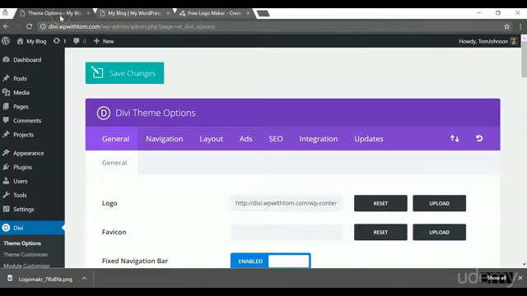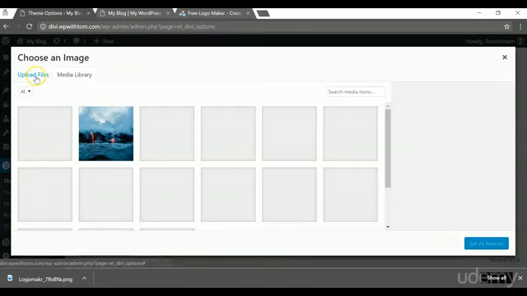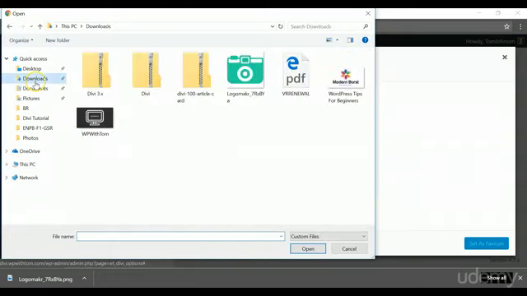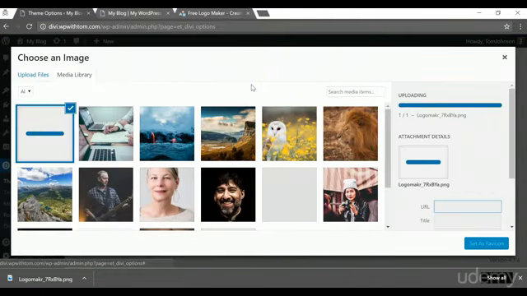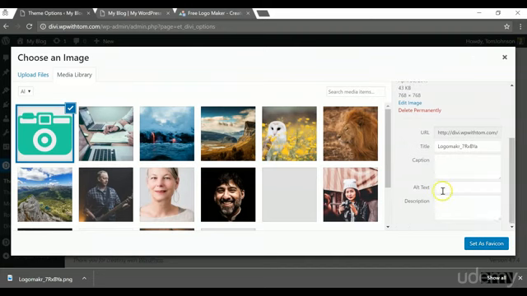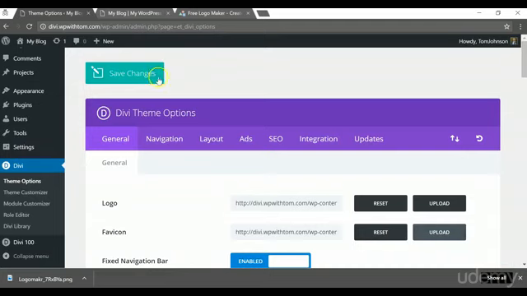And then I'll go back to the theme options. I'll click Upload for Favicon, Upload Files, Select Files, and I'll find it from my Downloads folder. And I'll just upload it really quickly. Again, if you wanted to change this text, it would be better if you put your website name and then favicon or something like that, favicon for the title. In my case, it's just an example, so I'm just going to click Set as Favicon. Then I'll click Save Changes.